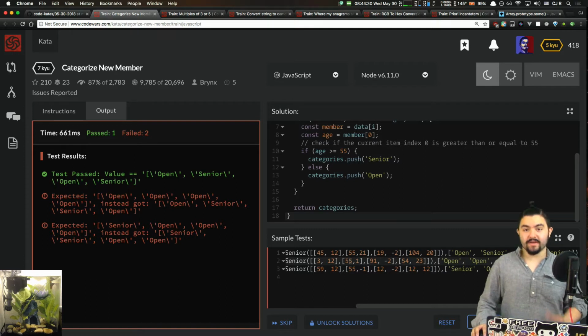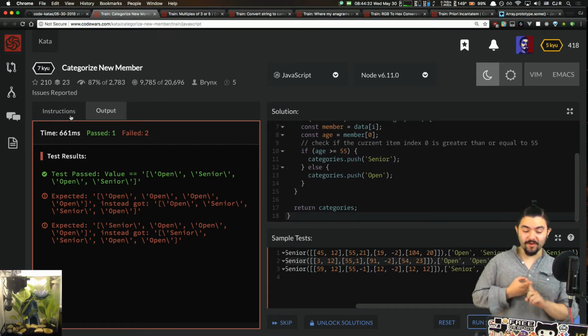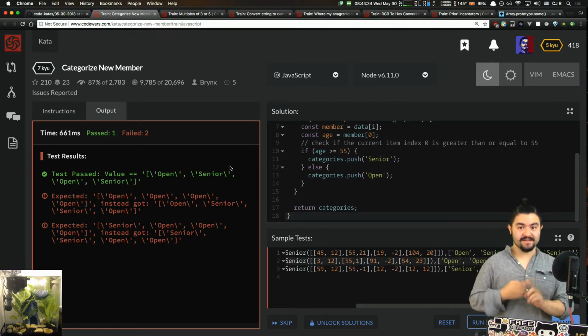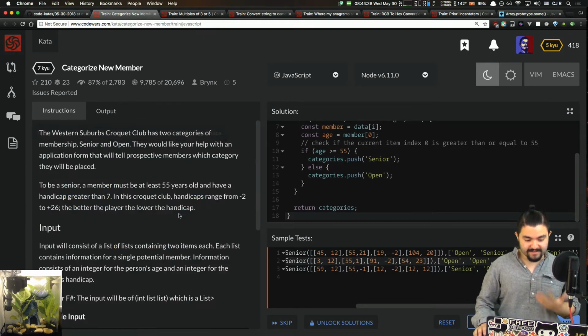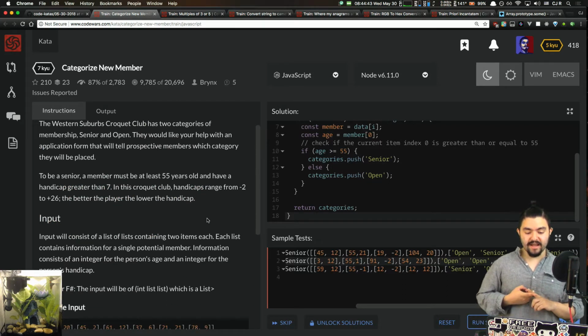Oh wait. Okay. I think here's, so for one, 55 is not a senior. It's above 55. And then the other thing, which I can't exactly read here, or I didn't see it in the description, is if their handicap is low, then they're actually in the open.